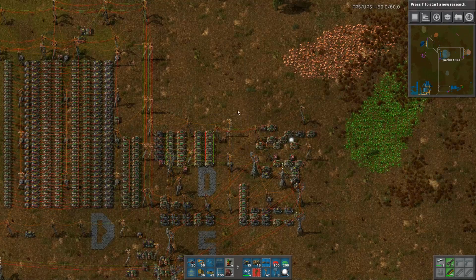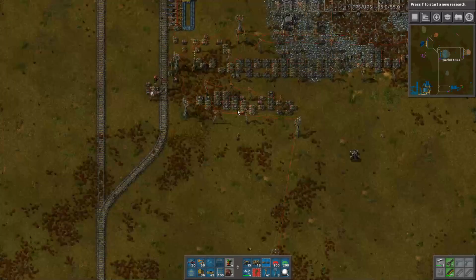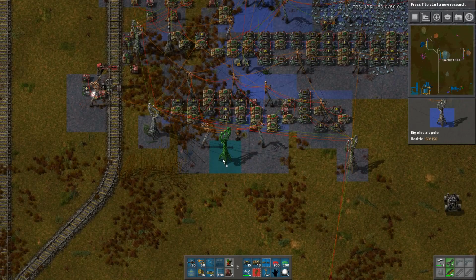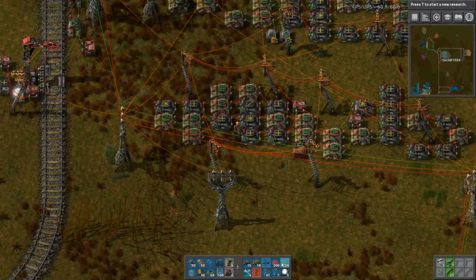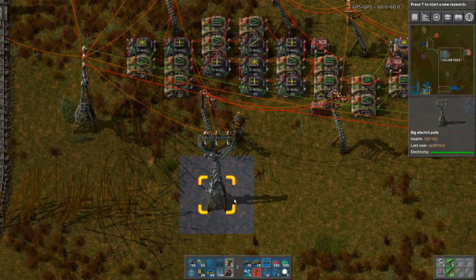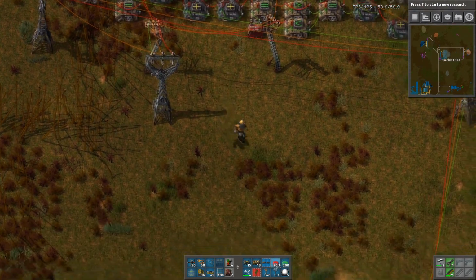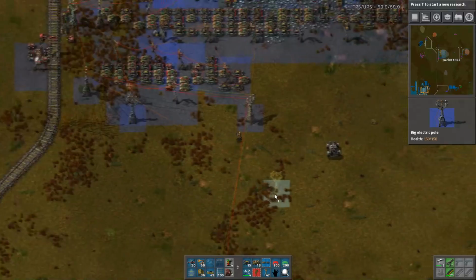How are we going for time? Half an hour. Actually, I think it's a minute left because I had that break and then I cut out. Now we need our green input, that goes to there, and we'll deal with that in a sec.